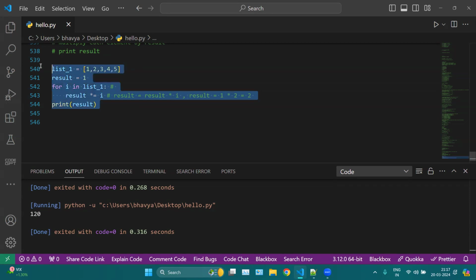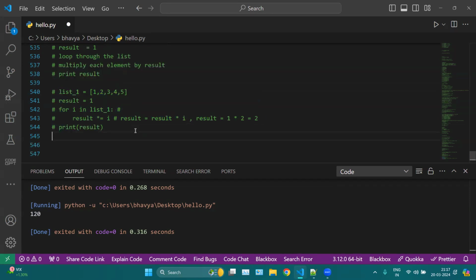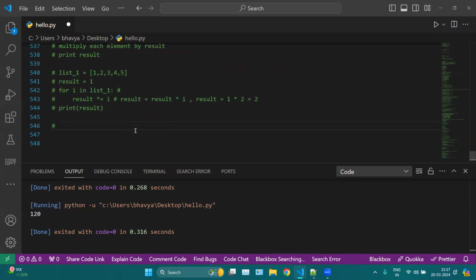Then the next program: write a multiplication table, or we can simply say write a table of any number, let's say any number which is taken from the user.